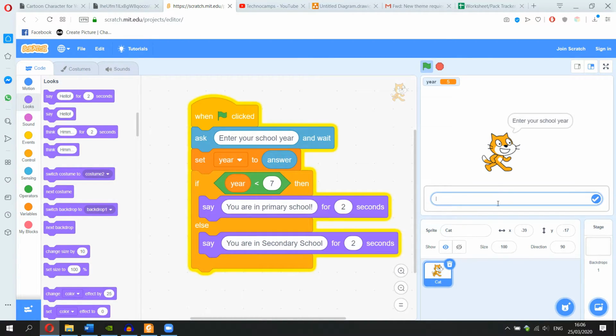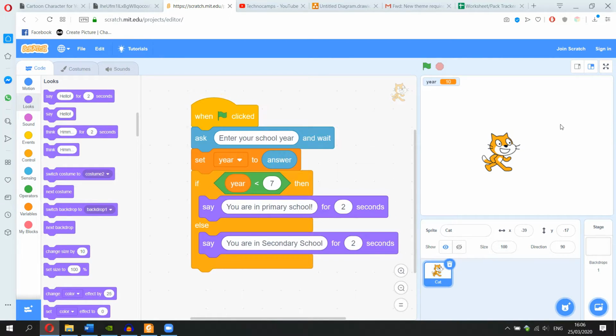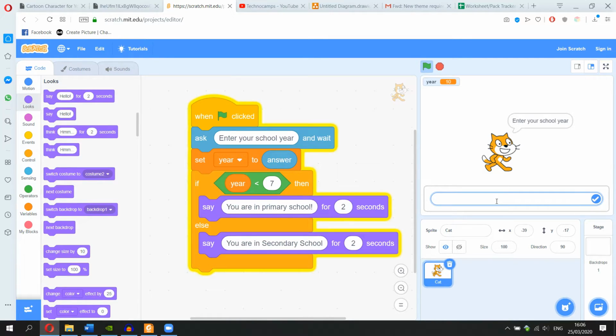We run it again. If I put in the number 10, what's it going to give me back? So the year will be 10. Is 10 less than 7? No, it's not. So we do the else. It's going to say you are in secondary school. Okay, there it goes. What will happen if I put 7 in? Have a think.